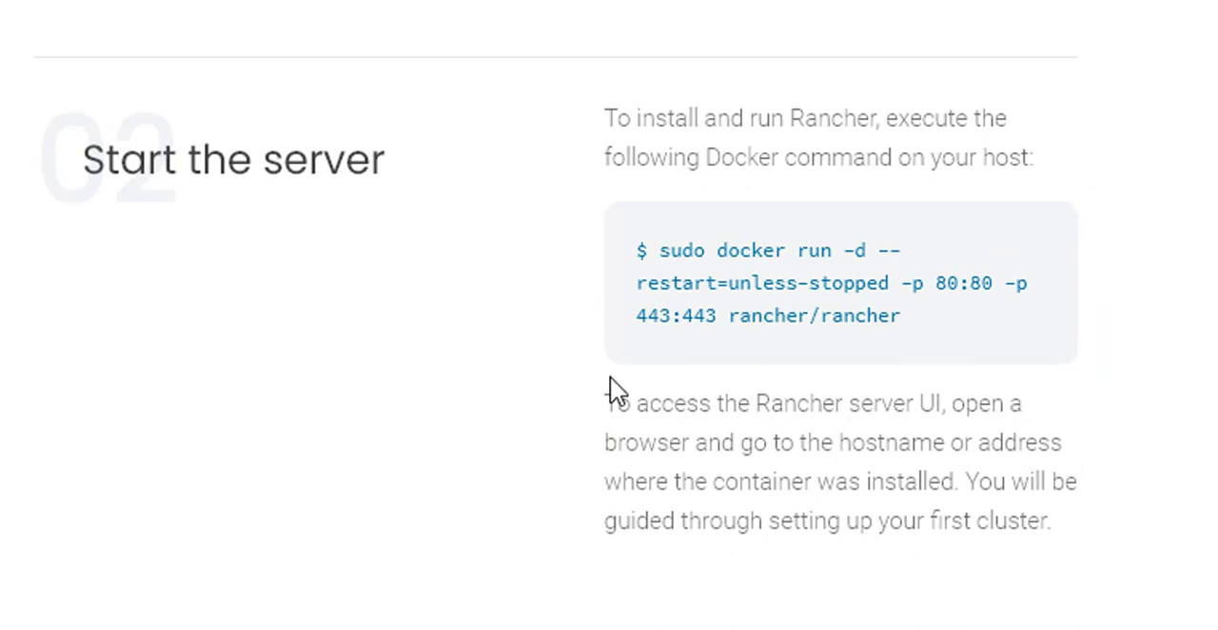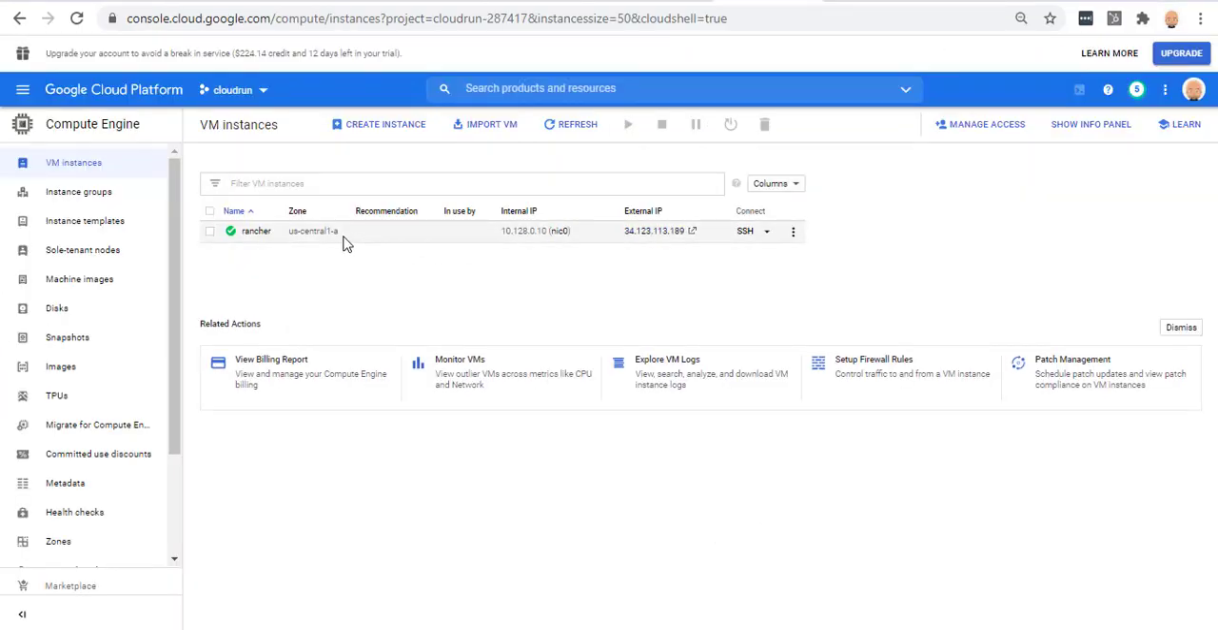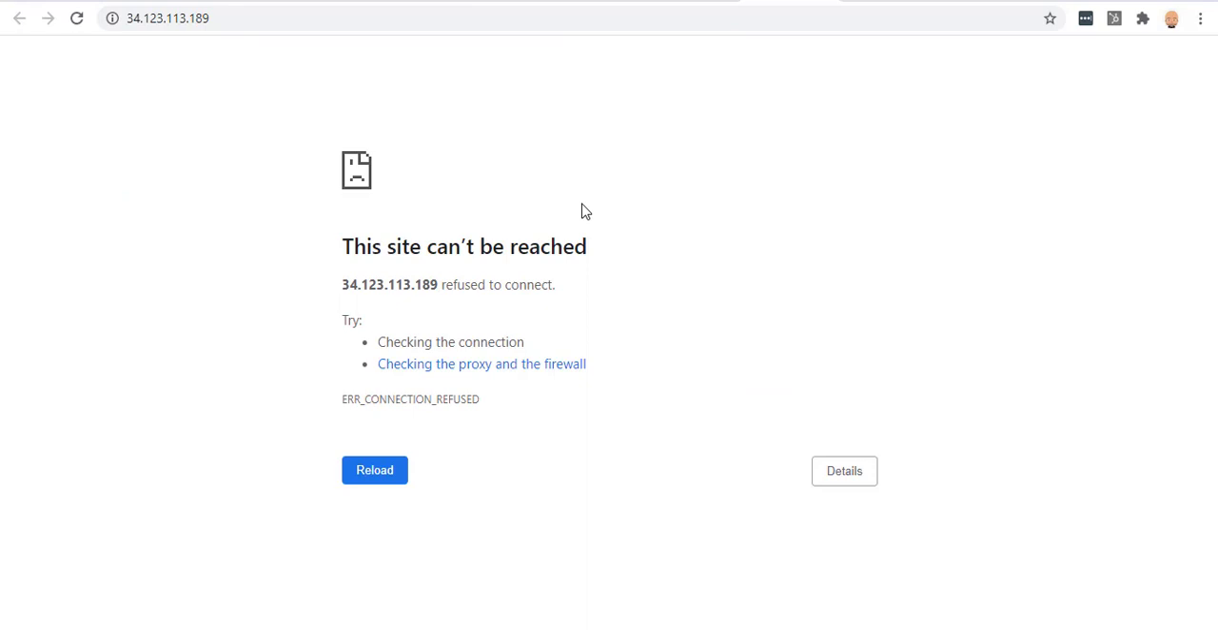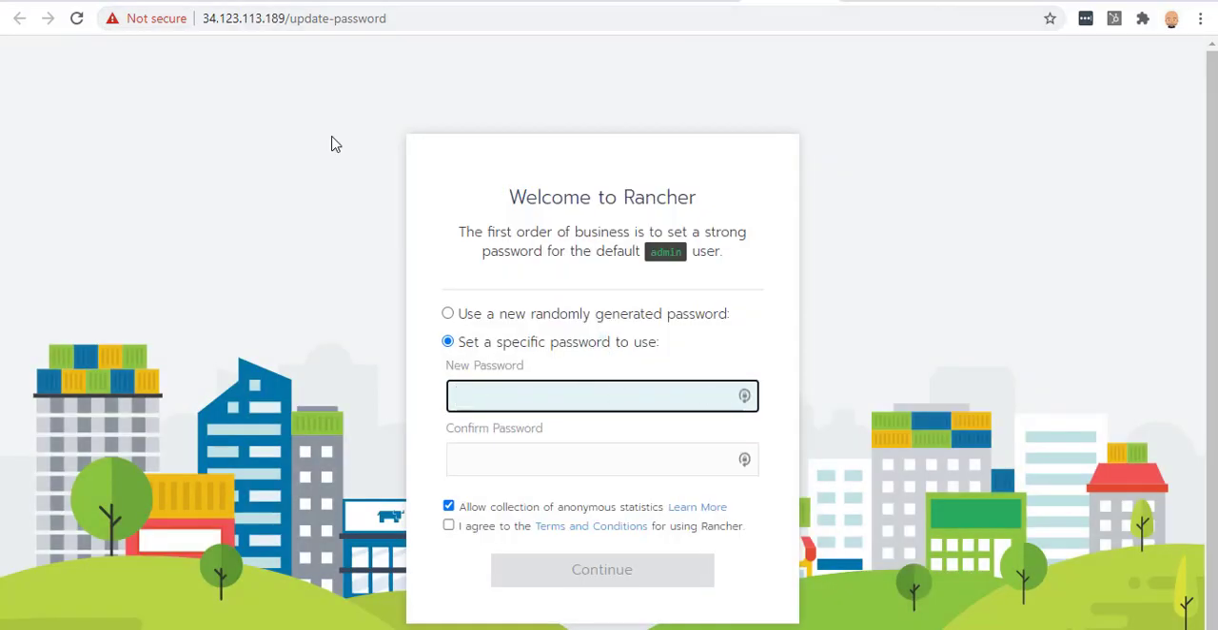And if we come back to their website, it says to access the Rancher server UI, you open a browser and go to the host name or the IP address. So within Google Cloud, it's very simple. You can just click on the little arrow and it will take you there. Now it takes a little bit to come up. You could reload. And after a few seconds, you hit reload and you will be presented with this, and you can just go right in. It's using a self-signed certificate, and that's why. And here we are. Welcome to Rancher.